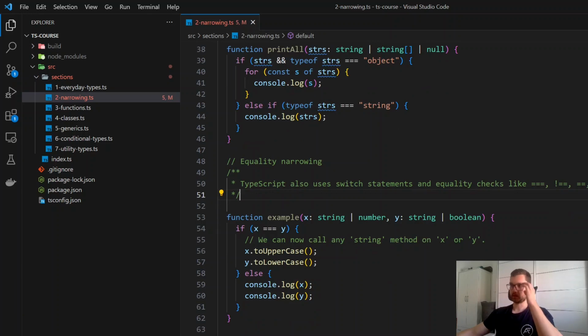So let's look at this example. x can be string or number, and y can be string or boolean. What is common between these two variables is that they both can be a string, right? So if x is equal to y, that means they're a string, because there are no other options for this to be true. We can now call any string method on x and y. Yeah, it's like I said.